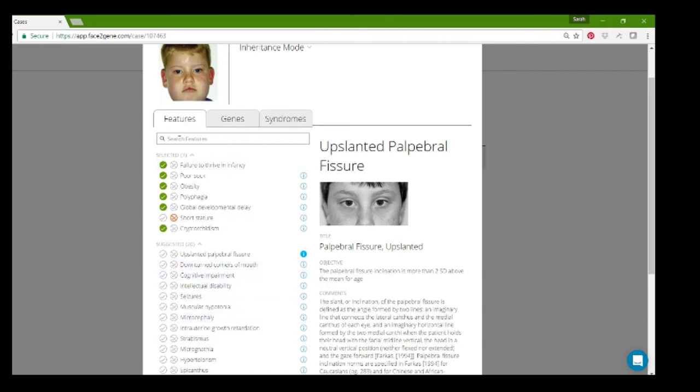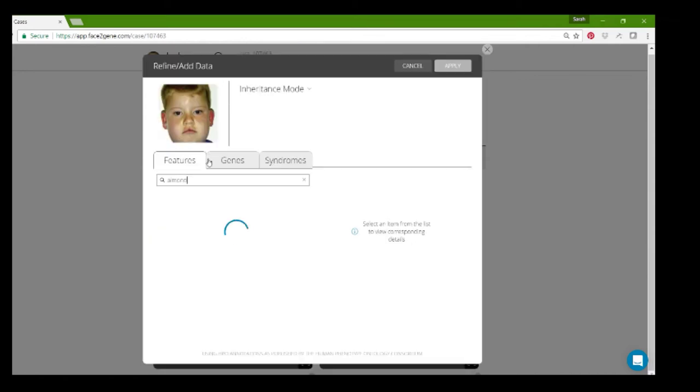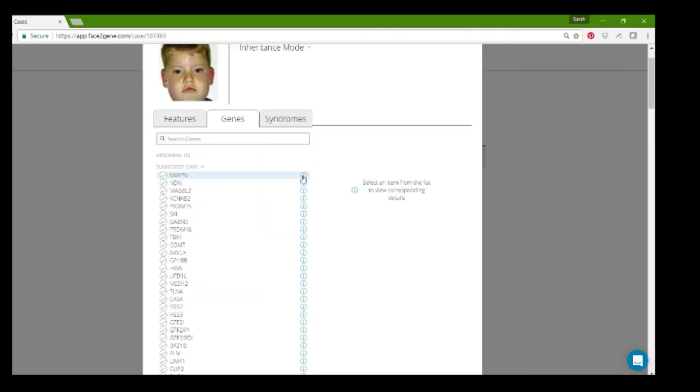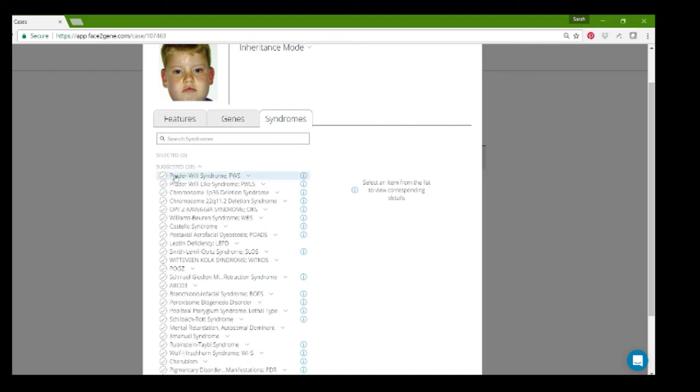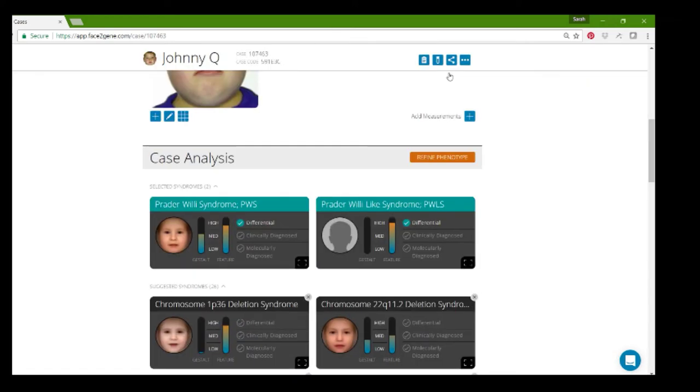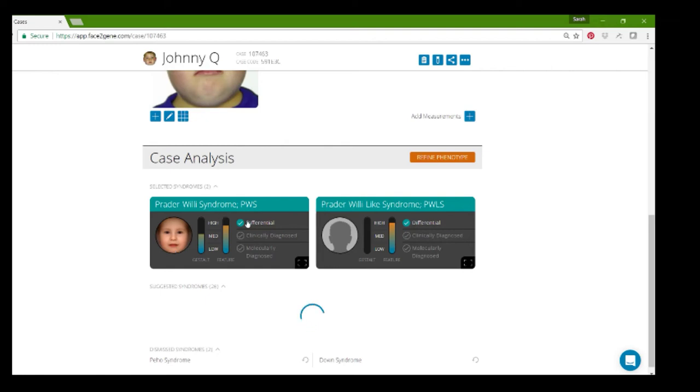You can also search here if there are particular features that you'd like to add for your patient that you don't happen to see right away on your list. Of course, you can also explore genes or even select syndromes as potentially of interest to you. So here we can say we're going to note Prader-Willi syndrome as a differential, and perhaps Prader-Willi-like syndrome is another differential that we'd like to consider. And again, since we've added some features, when we press apply, it's going to update our list. But you can see it's already pinned to the top these syndromes that we've marked as a differential.